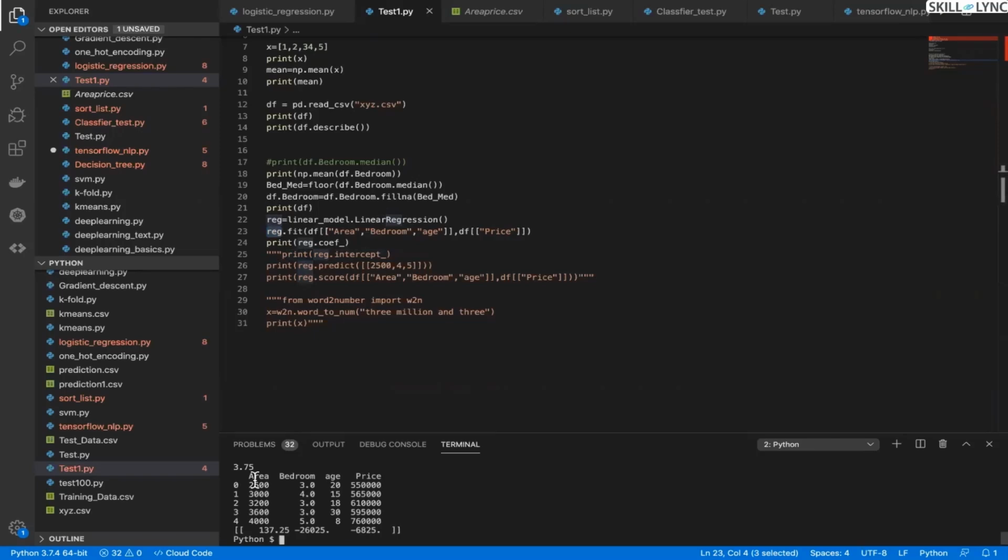So for each variable you have each coefficient, and if you want to print the intercept, you know what is intercept, right? Right, guys? mx plus b. m was the coefficient for x, b was the intercept. But here we have three variables, x1, x2 and x3. So you can always write the equation: y is equal to 137.25 into x1, which is area, plus this coefficient into x2 plus this coefficient into x3 plus the intercept.